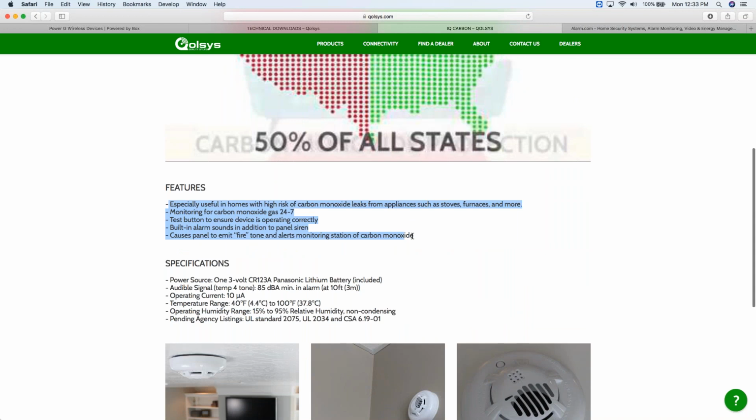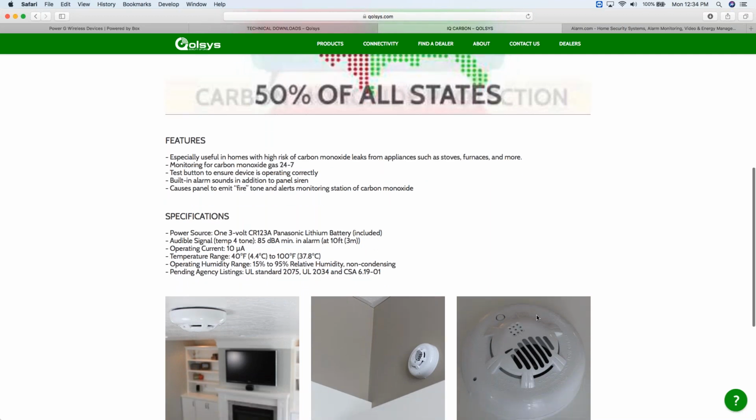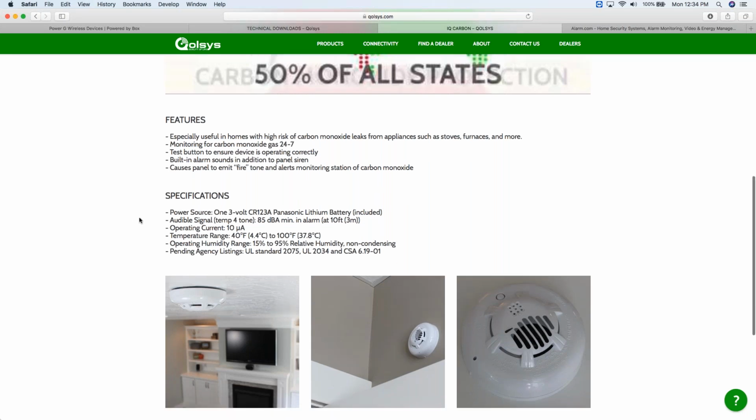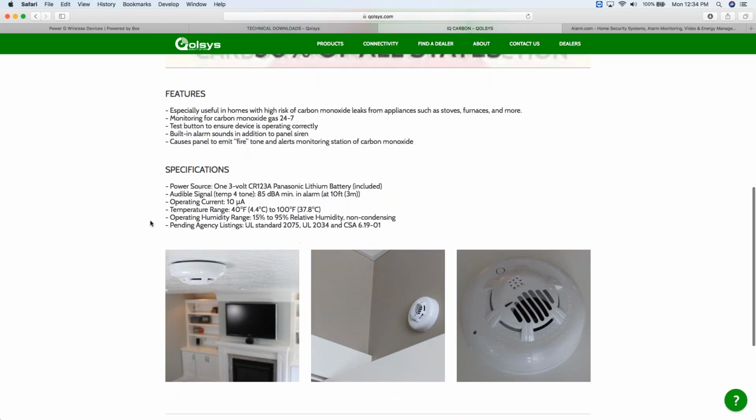Obviously our life safety devices, our smoke detectors and carbon monoxide detectors, are on 24/7. It doesn't matter if your sensors or your panel is armed or disarmed. You've got a test button on there. It's going to work like every other carbon monoxide detector you've worked with. In fact, this looks identical to the carbon monoxide detector that I know some other manufacturers use, like 2GIG. So if you're familiar with that device, it's pretty much the same carbon monoxide detectors you're used to using.